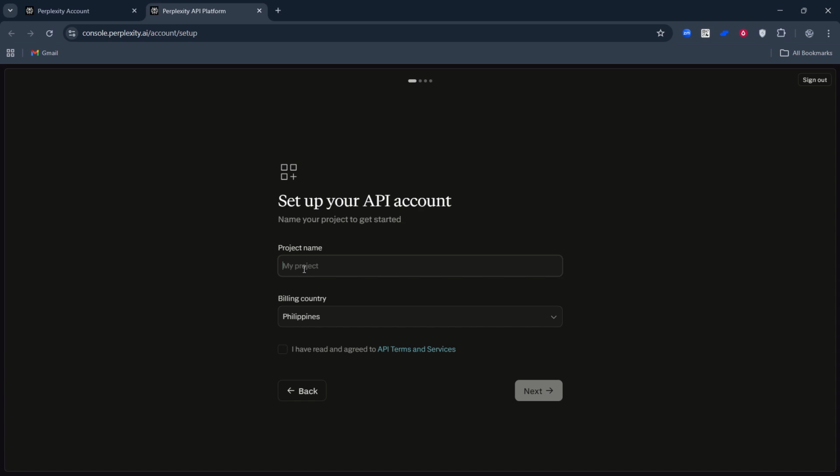If you don't immediately see the API section, give the page a second to load or try refreshing. Sometimes new permissions appear after the initial sign-in.